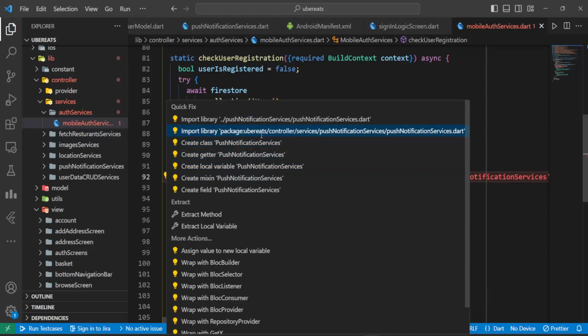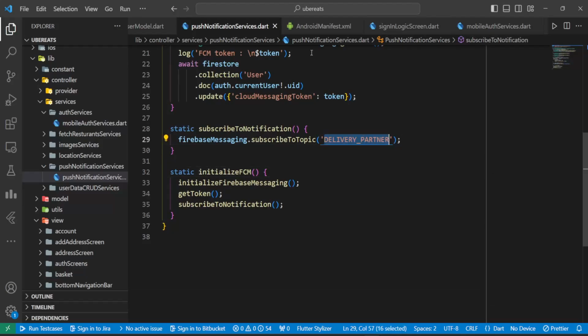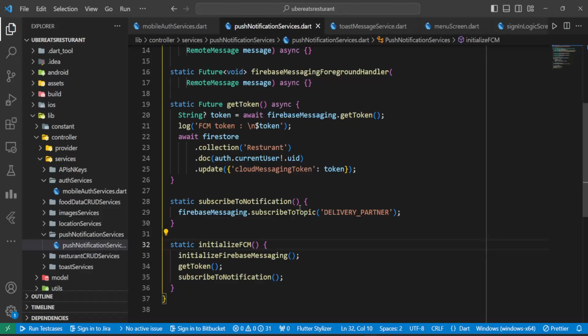Now it's time that we import this, and inside initialize FCM we have to go with, like, we are subscribing to delivery partner, but instead of subscribing to delivery partner we will go with some other name. So here we will go with users. Here we will go with user, and we'll head over to restaurant application, and instead of subscribe to notification delivery partner, it's going to be restaurant partner. Now let's save this one and let's test it out.